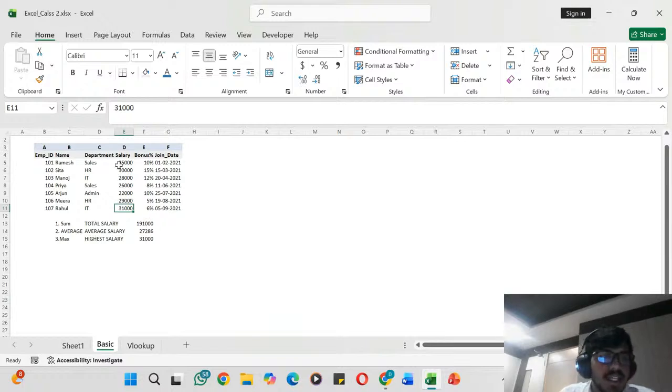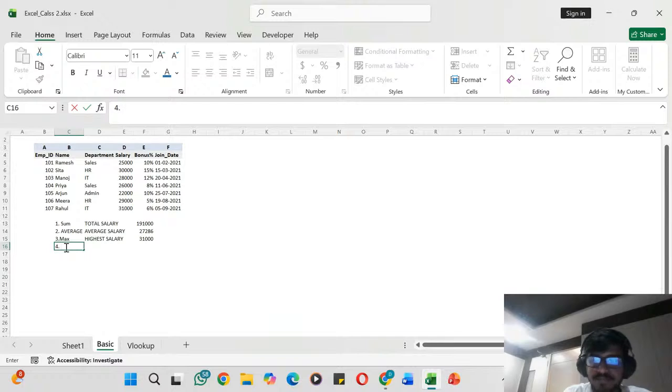It's easy to find out who is getting the high salary and who is getting the less salary. But if we have lots of data, like a list of 1,000 or 2,000 people, it's difficult. At that time we can use the maximum formula and other formulas too. We can use conditional formatting to highlight those who are getting the top 5 or bottom 5. For minimum we also do it like this.